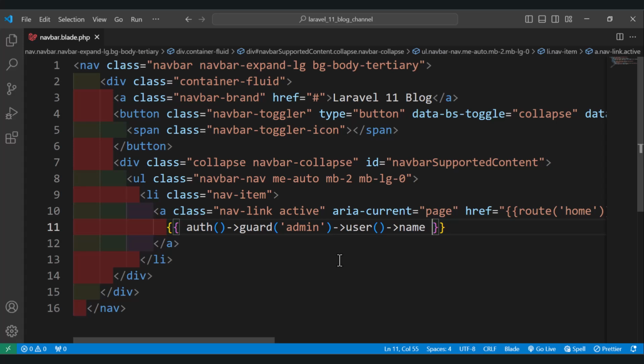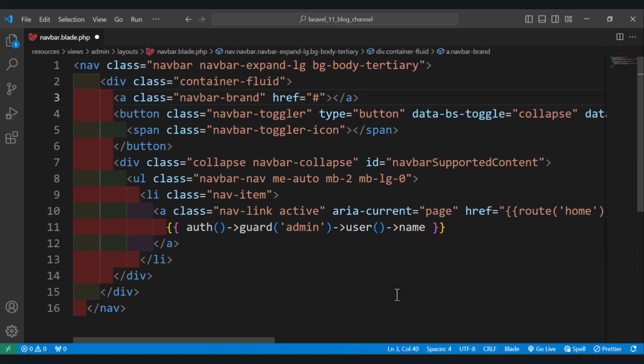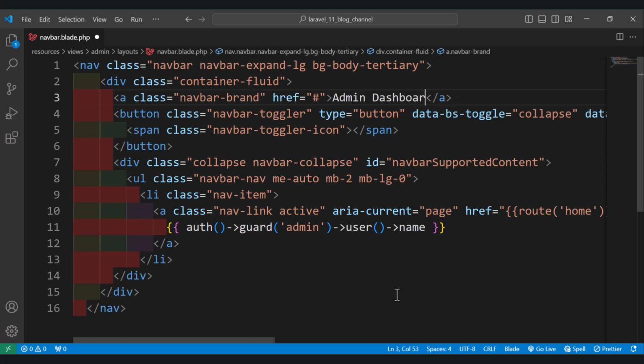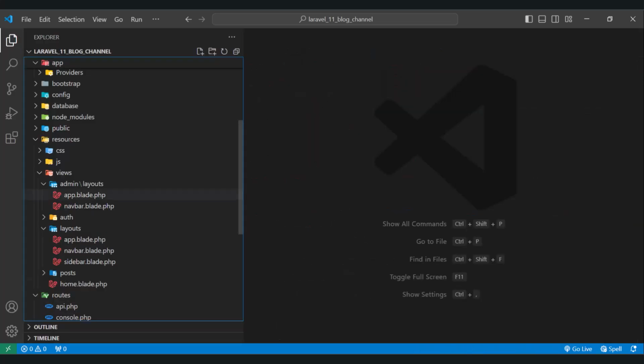Okay, so let's now save, and later we will see what we have. Here let's change it to admin dashboard and save. Okay, so for now let's keep it as it is, and later we will come back to the navbar. So let's add the login.